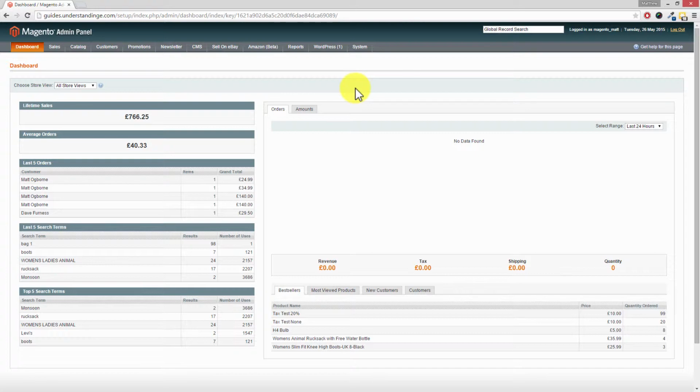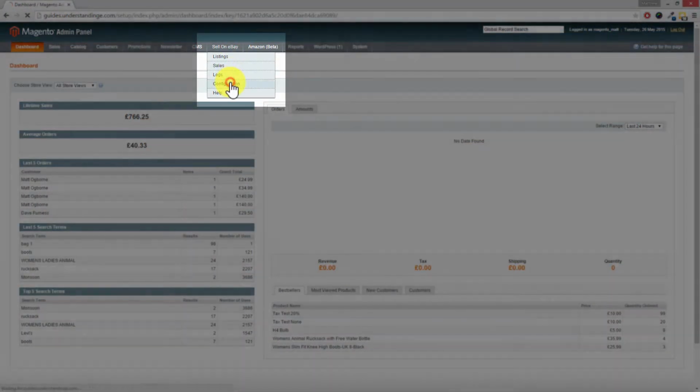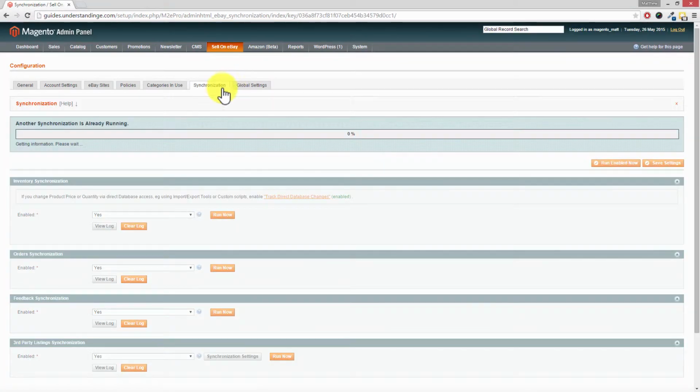So Dave, we've come across to our Magento admin area, and of course follow along in your system. Now we need to get into the policies area within M2EPro in Magento. It's really easy to do. If you go to Sell on eBay, down to Configuration, and you'll want to click on the Policies tab at the top. Now, Dave, we've got a process running here in the background, so we're just going to skip past that one. And you want to click onto the Policies tab.